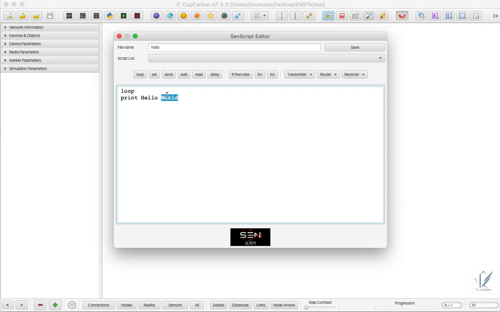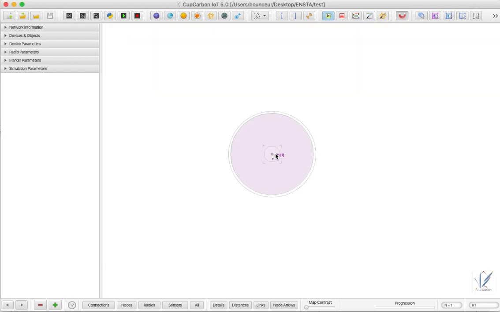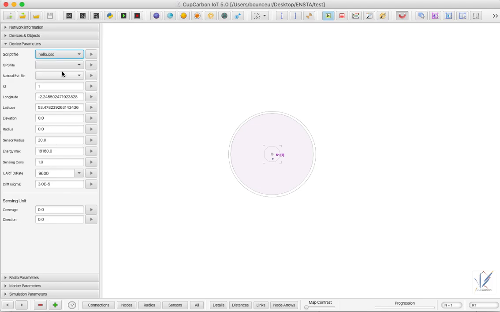because we don't need to use dollar for the variables. So if you remove this, then this sentence will in this case be considered as variables. So to say that it is a string, we write hello world between quotes. Then we can stop the simulation and call the file hello, like this, and then we just have to assign this code to this sensor and start the simulation using this button here. As you can see here, hello world.